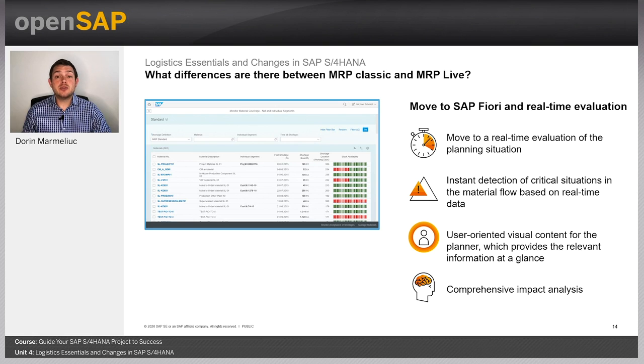How about when we use MRP Live with SAP Fiori? The MRP process was streamlined to leverage the Fiori capabilities, prioritizing the instant detection of critical situations based on the current receipts, current documents, and current stock. Only through Fiori apps can we combine graphical visualization with simulation and decision support capabilities. Users will be able to evaluate the situation based on real-time information.